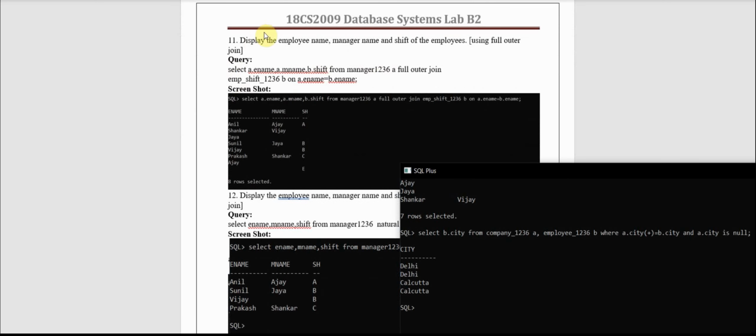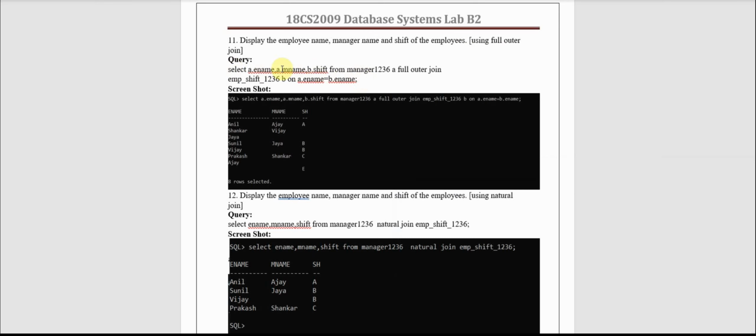Okay, now let's come to display the employee names, manager, and shift using full outer join. We need to use full outer join here. So we'll use a command called full outer join. Here, from manager 1236 a full outer join employee shift 1236.